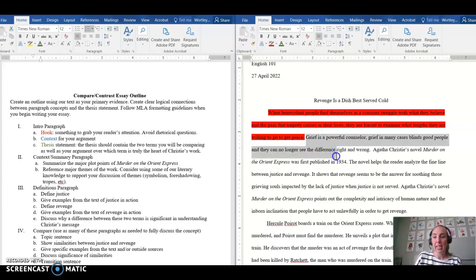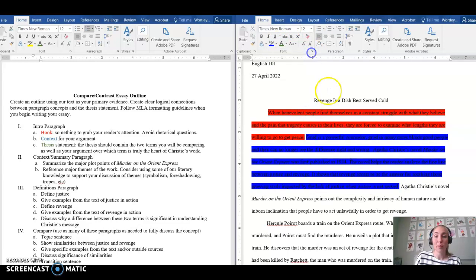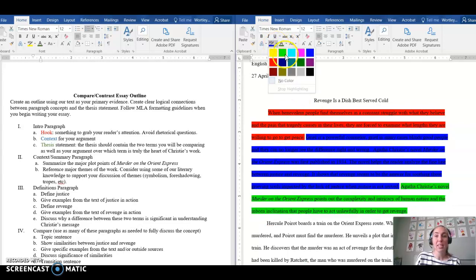And then we go ahead and give some background information. And so that background information is the context. We get a little bit of context here where we talk about some of the themes in Agatha Christie's work. We talk about grief and how maybe it muddies the difference between right and wrong. And then we talk a little bit about Agatha Christie, her novel, and the purpose the novel plays. And then we deliver our thesis statement. And the thesis statement is always the last sentence of our introductory paragraph.